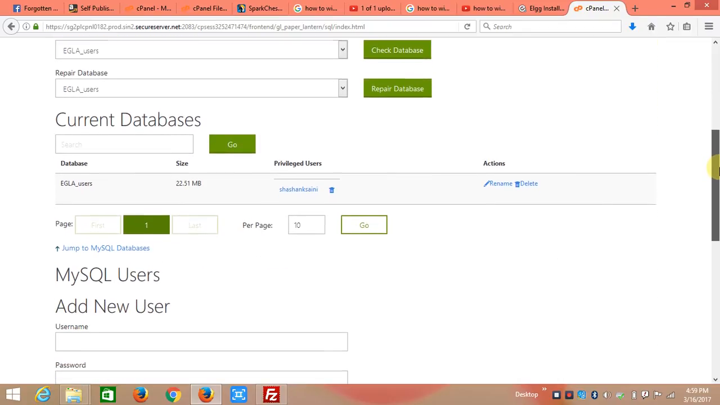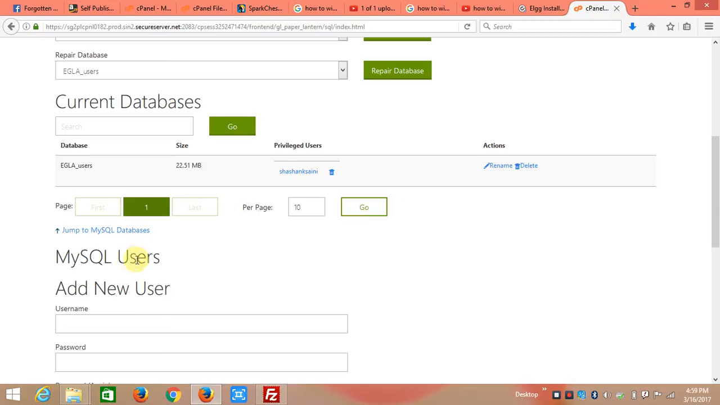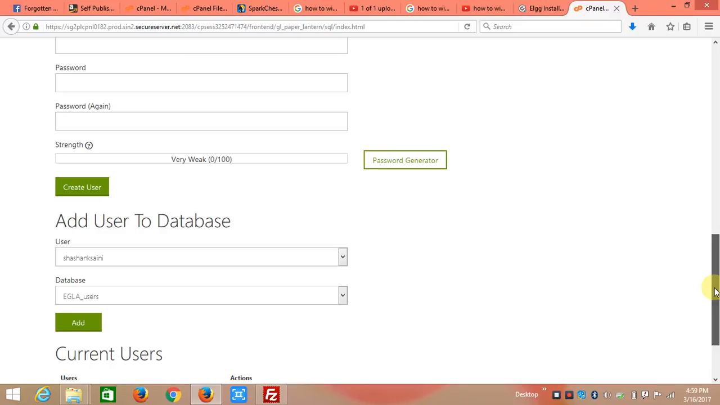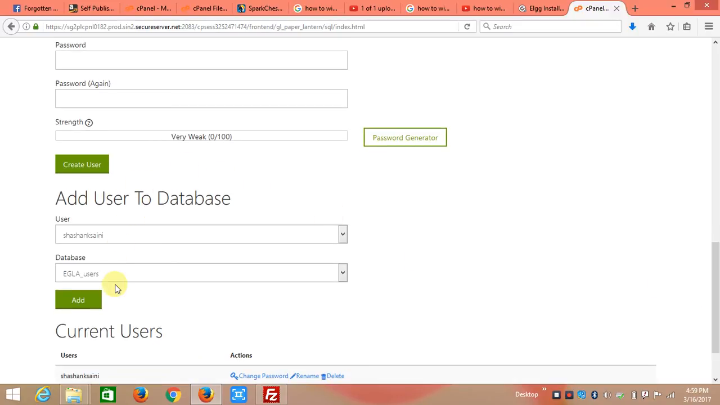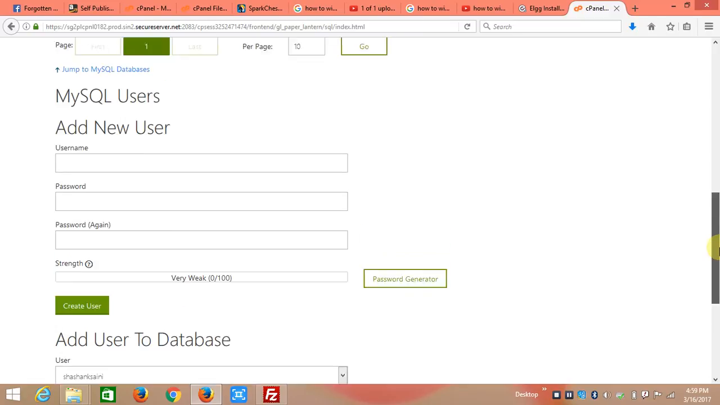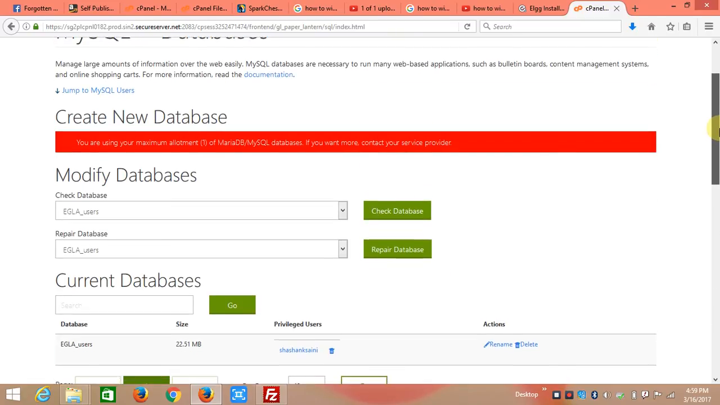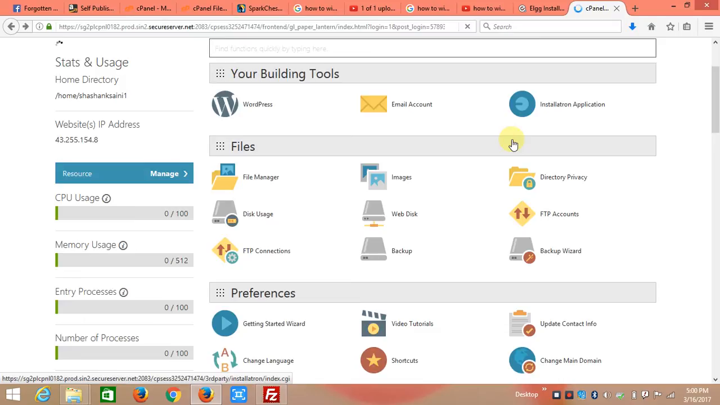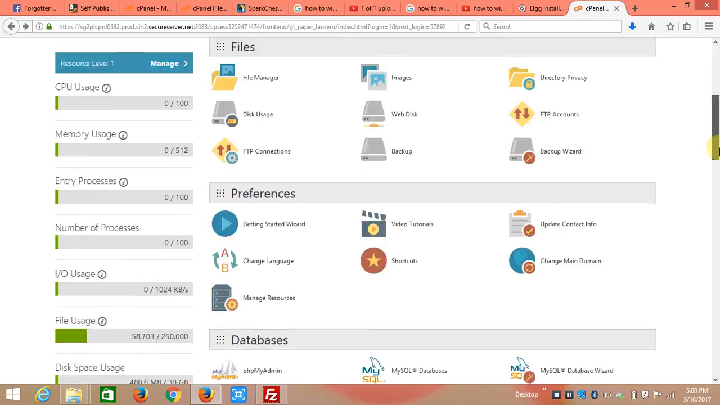This is page 1, MySQL add new user. I can add a user, or I can add a user to a database. Now since I am looking to create a database, I need to go to MySQL database wizard for creating the database. And it is loading. MySQL database wizard.